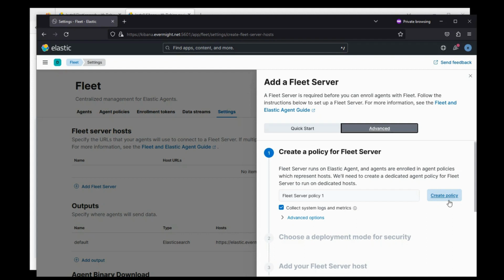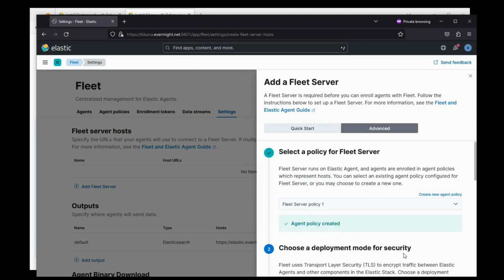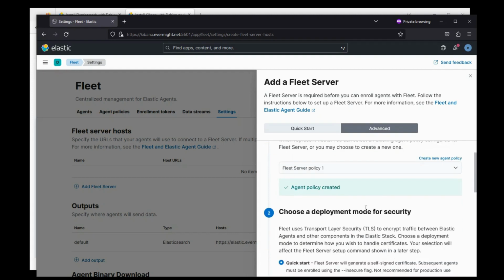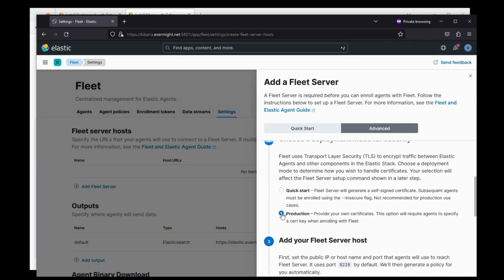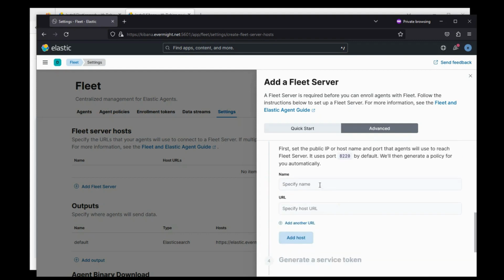And then the Elastic Stack will automatically push the correct configuration to our Elastic agent without us ever needing to work with the Elastic agent YAML files. So I'm going to go ahead and press create policy, and that policy will be called Fleet Server Policy 1. Okay, it took about 30 seconds or so, but the policy has been created. And I'll select production. And we're going to specify the name of our Fleet server as well as the URL.